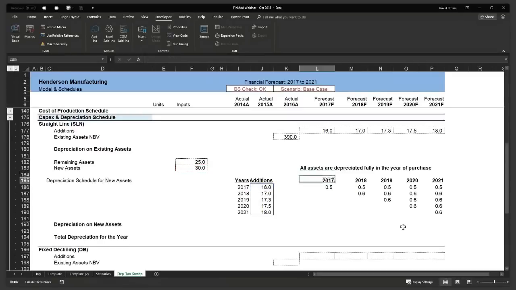Now, if you're told that you're using the double declining or declining balance method, not straight line, all you need to do is come in here and say equals DB.